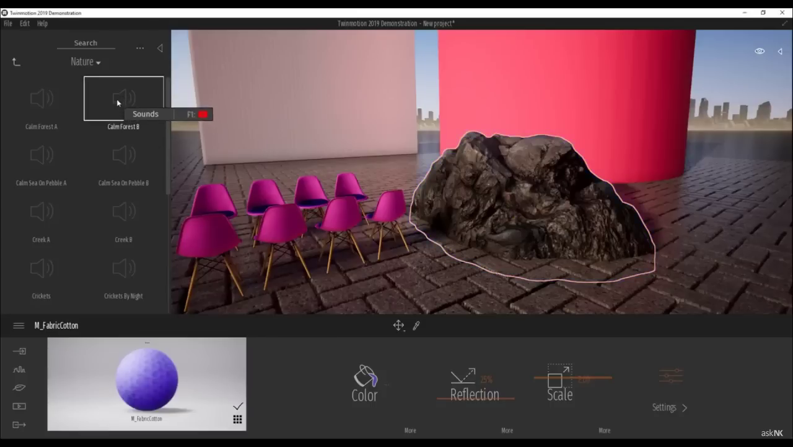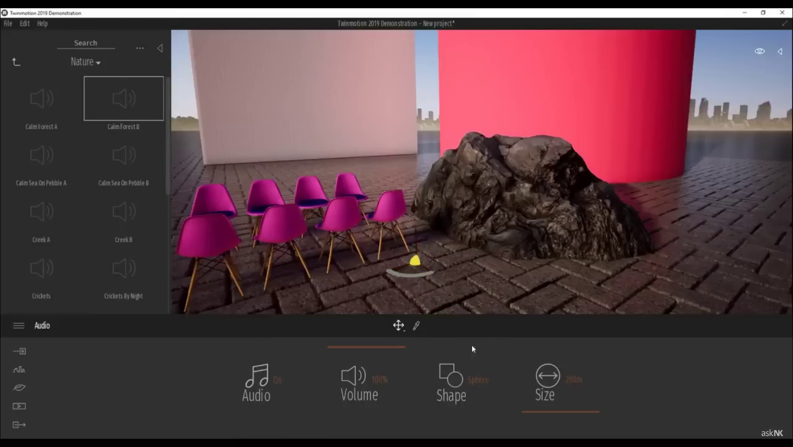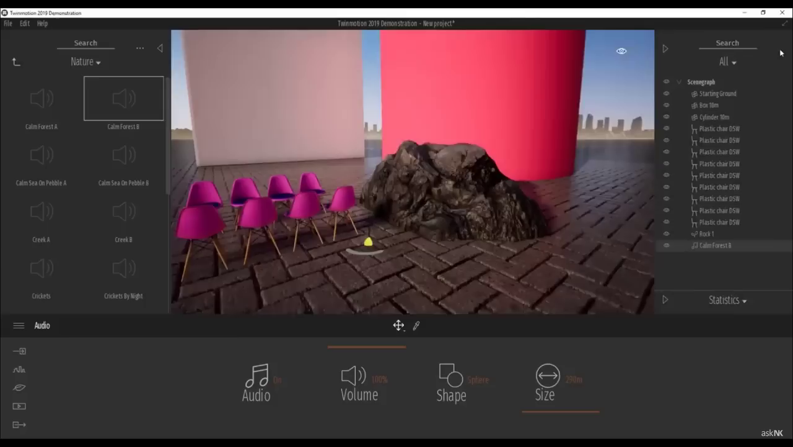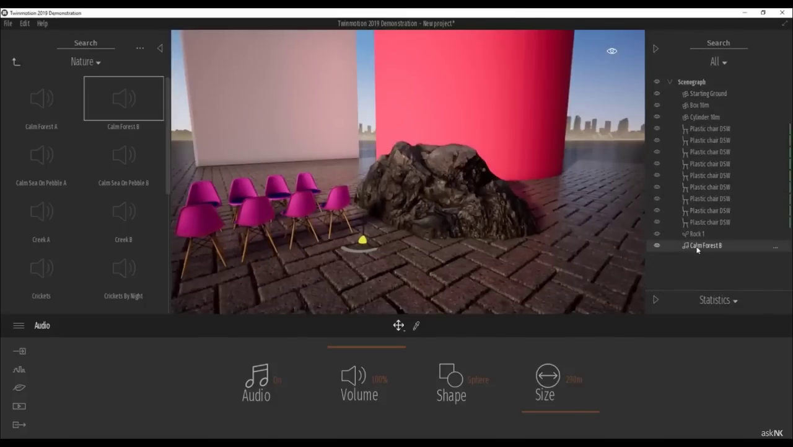If I pick a sound from here and place it somewhere within the scene, we'll begin to hear the sound. This is a non-visible component, which means that during render time you don't see it. The only time you can see it is when you pick the sound, and then you can either turn it off or turn it on, which is the visibility and invisibility, or you can turn it off here or turn it on here.